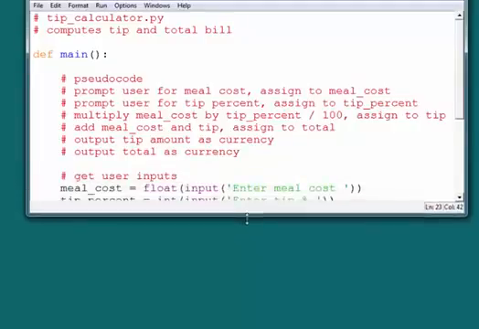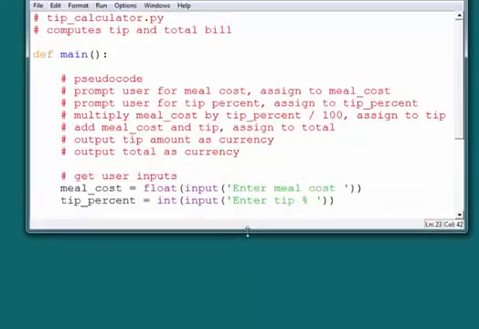Here's how it might go. First of all, you've got to get the user inputs. So I have to have 2 prompts. That's where we use the input function. And in the case of the cost of the meal, it's probably going to be dollars and cents, of course. And so that could have decimal places, so we're going to use a float type. So we'll use the input function and the float function to get the meal cost and store it in a variable called meal cost.